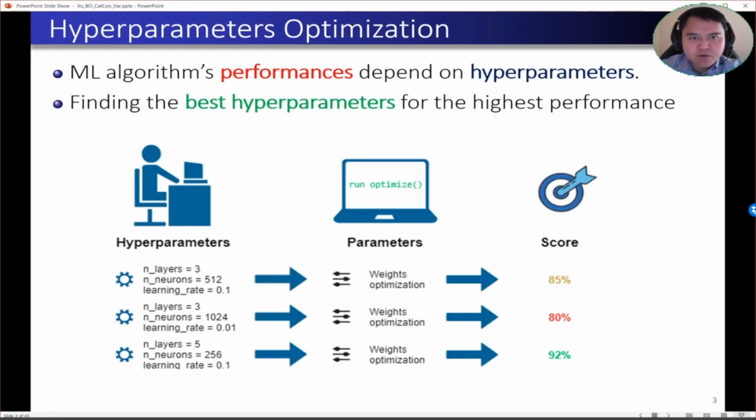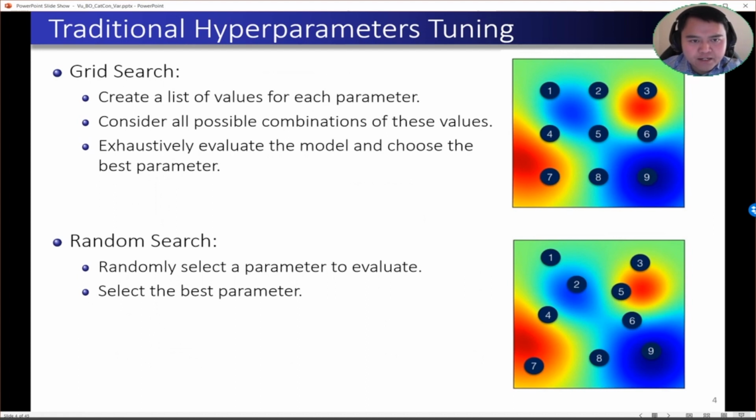The popular example of Bayesian optimization is hyperparameter tuning. We may know that the machine learning algorithm performance will depend critically on the hyperparameter choices. So the task is to find the best hyperparameters for the highest performance. Traditionally, we can use grid search and random search to find the best parameters by considering all of the possible combinations of these parameters, evaluating all of them, and picking the one with the highest performance.